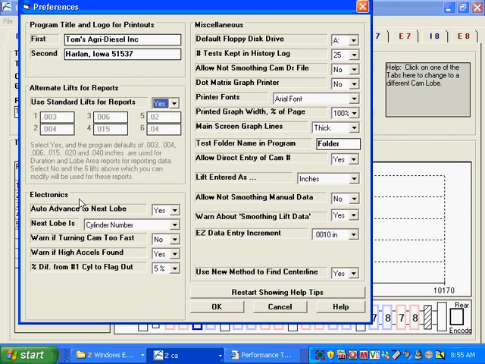Here's the ones that are important. The preferences important for electronics. Do you want to auto advance to the next lobe? If you measure a lobe, do you want to automatically jump to the next lobe? Most people are going to say yes, and it makes it for much faster testing. And it says the next lobe is based on either cylinder number or cam lobe position, and your choice there is whatever you want.